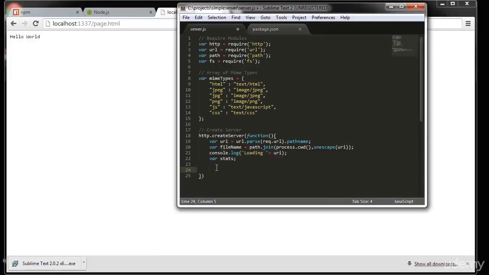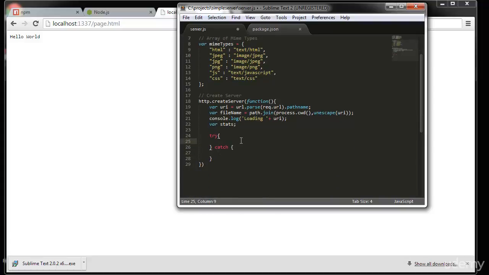So we're going to do a try catch block. So try, catch. And the way we can do this is say stats equals fs.lstatSync. Yeah, I think that's it. And then pass in the filename. Alright. So basically, what we're saying here is to look for the file name. If it's not there, then do this, whatever we're going to put in here.